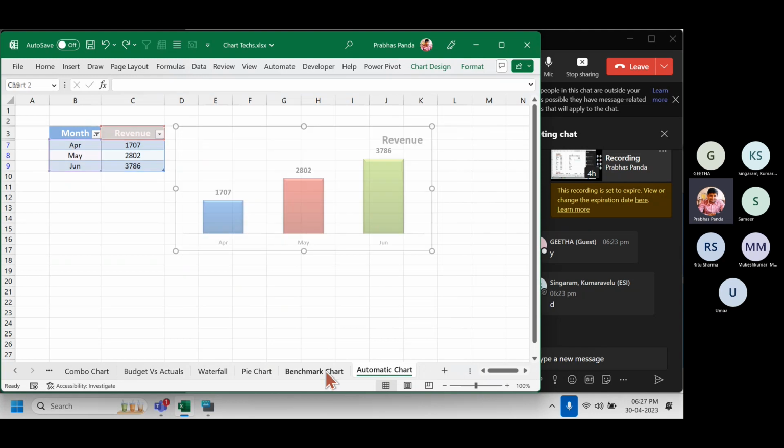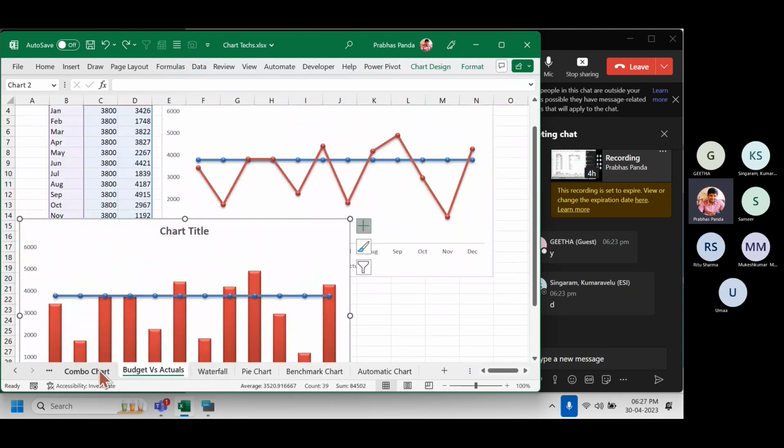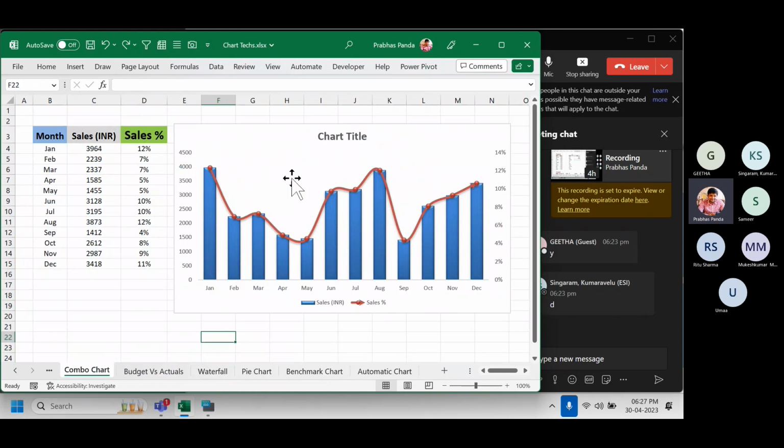You would have seen in any of my charts, I'm always keeping my background as black. I mean white. All right.